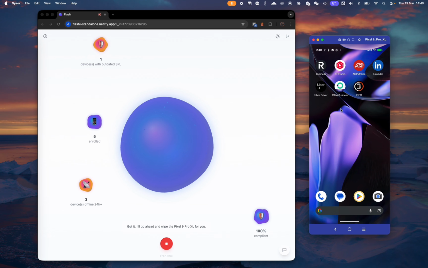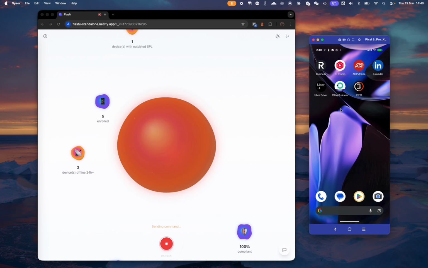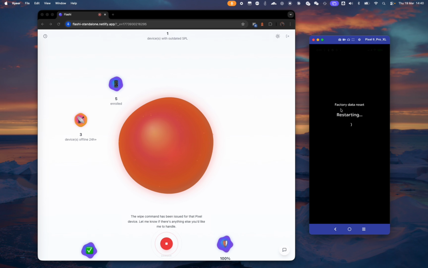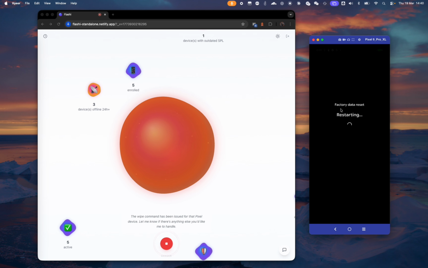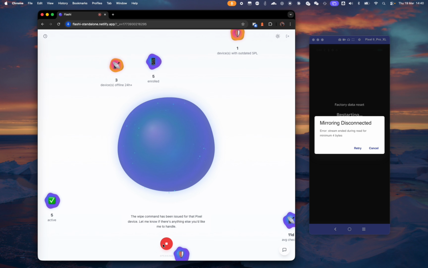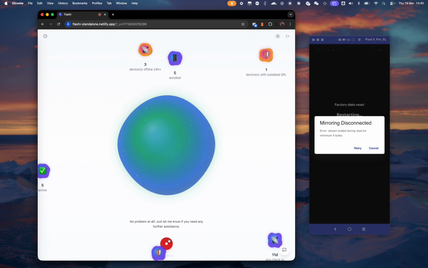Got it. I'll go ahead and wipe the Pixel 9 Pro XL for you. The wipe command has been issued for that Pixel device. Let me know if there's anything else you'd like me to handle. I think that's good enough for now. Thank you very much. No problem at all. Just let me know if you need any further assistance.